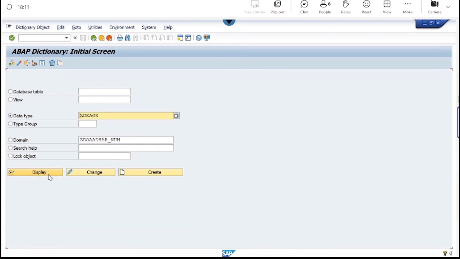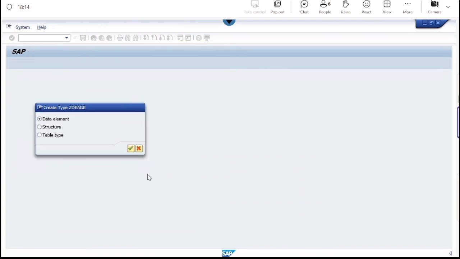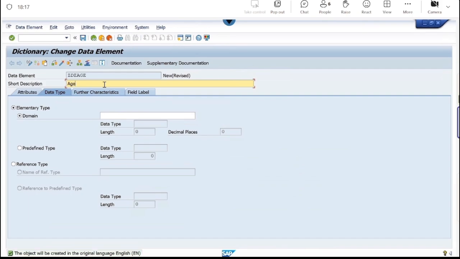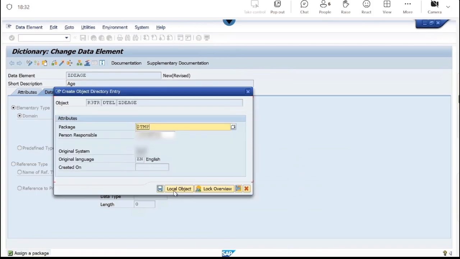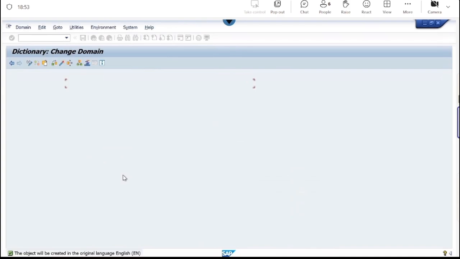Okay, I will try to display nothing. I will create with data element again, age. This time not available. I have to create first, save before existing. For local, we already have $temp. So instead of clicking on local object every time, I will directly press save, because the local object package is $temp. Okay. Create a domain. Yes.